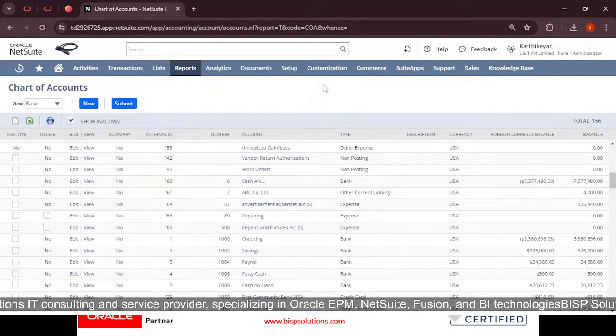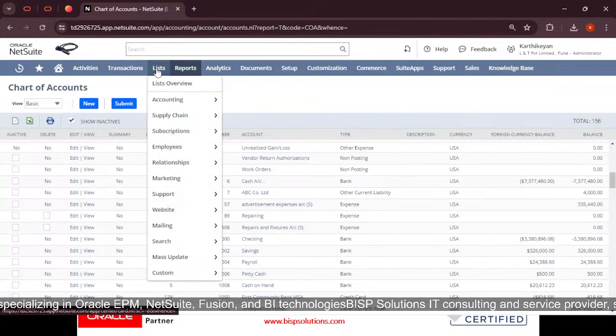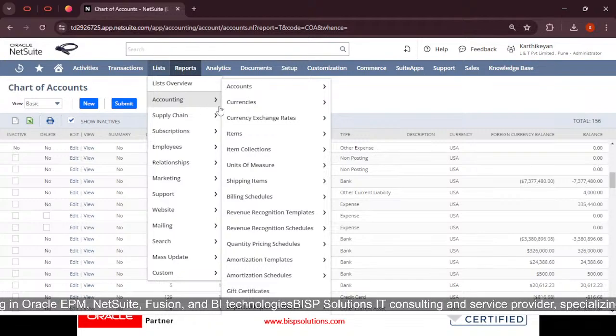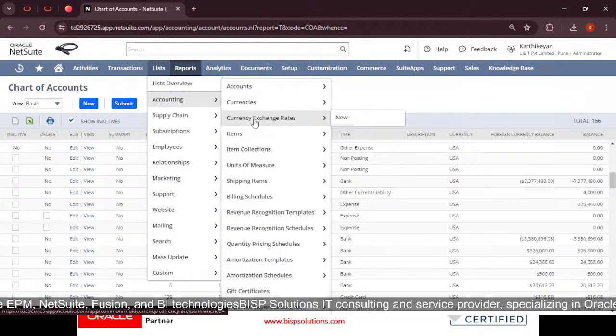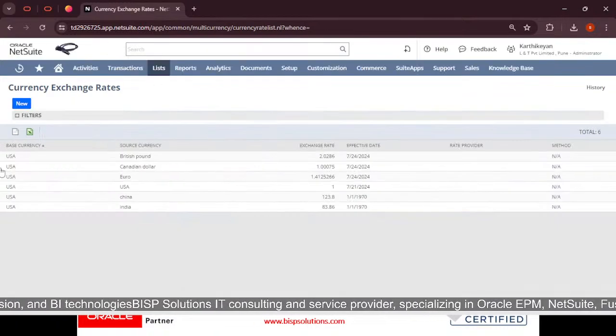So how can we set currency exchange rate? We have to navigate through list, then click on accounting. Then under accounting you can see currency exchange rate. Clicking on that, we get a page with currency exchange rates already provided here, with British pound, Canadian dollar, euro, USA, China, India. All these are already made.